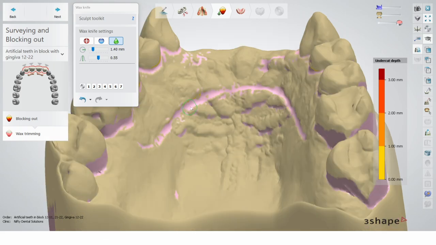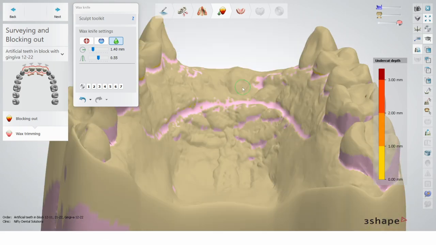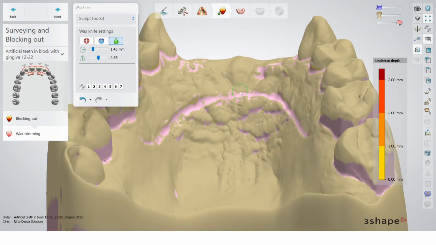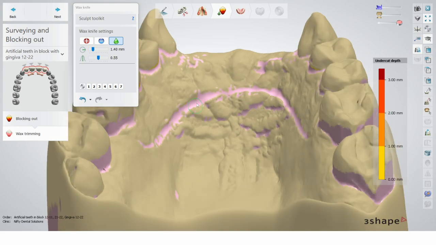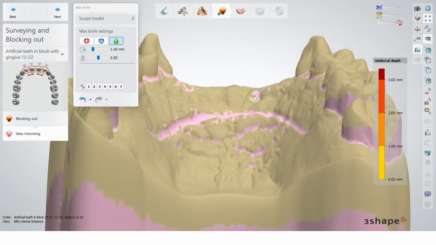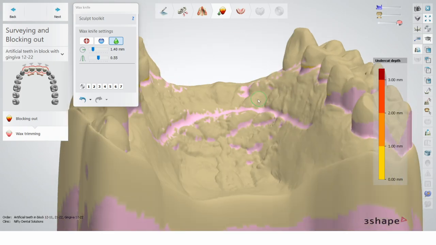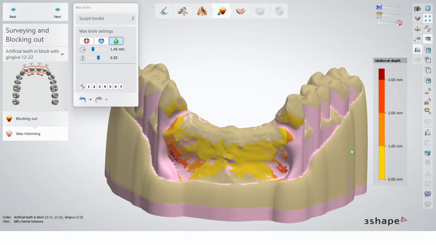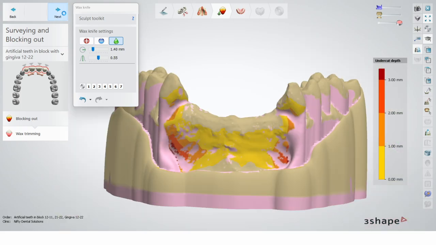For this reason, this old post-dam that you can see is pretty much like a big sulcus. I'm going to wax up a little bit there, just to make it heal a little bit with the new denture. So the new denture is not going to push there a lot like the old chrome. And now I feel I can go to the next step.